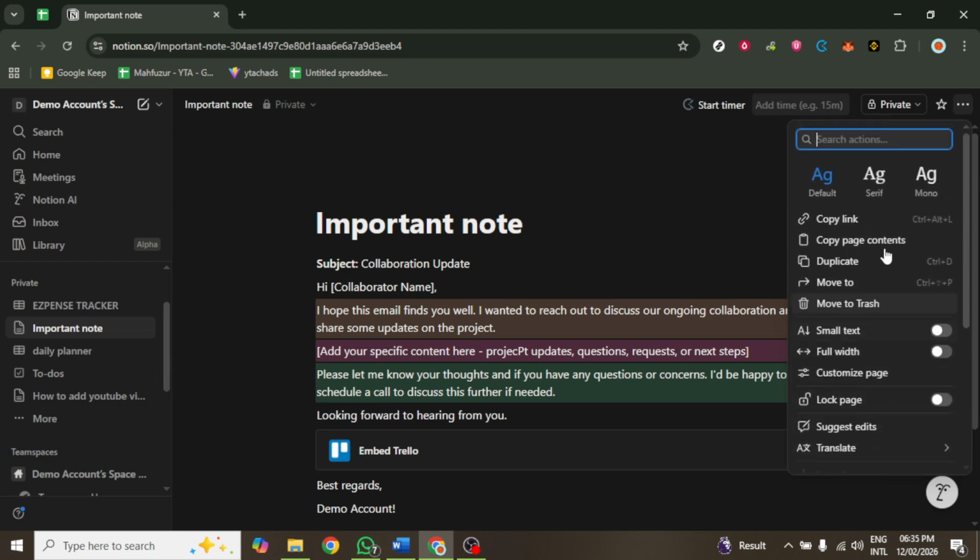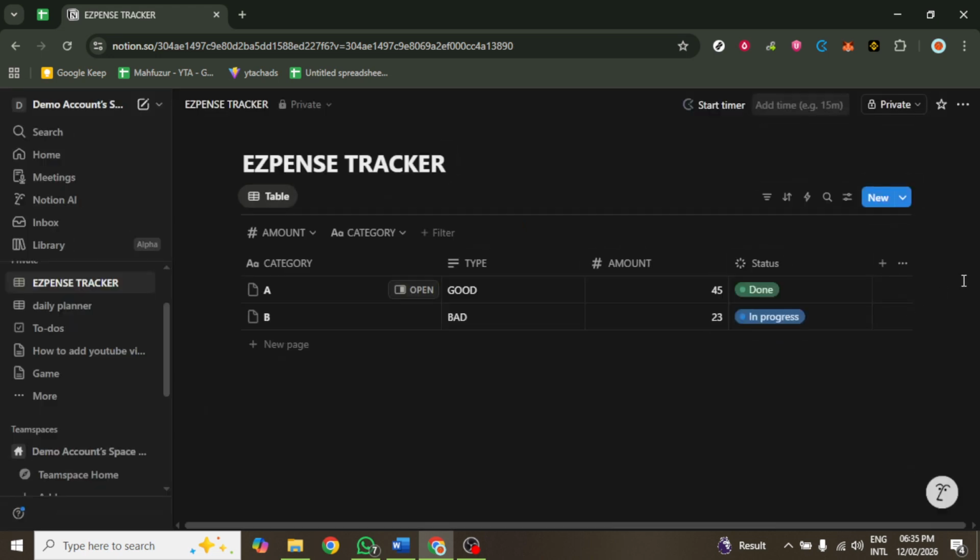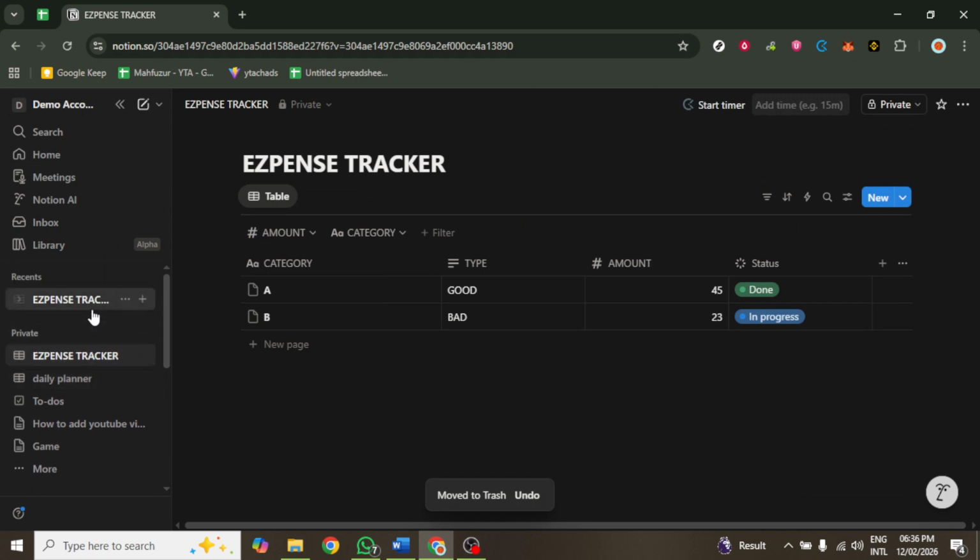After moving the page to the trash, you will want to manage your deleted pages. To do this, look for the trash section within the sidebar of Notion. Click on it to open and view the list of pages you have recently deleted. Here, you will find the page you just moved to the trash. You will have the option to either permanently delete this page or restore it back to its original location.